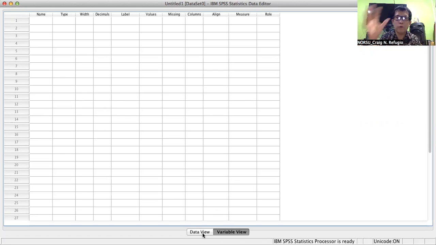Once you have opened your SPSS file, you can see these different columns and you have an untitled data set, IBM SPSS Statistics Data Editor. You can see these different columns: name, type, width, decimals, label, values, missing columns, then align, then measure, and then role. And at the very bottom, you can find data view and then variable view.